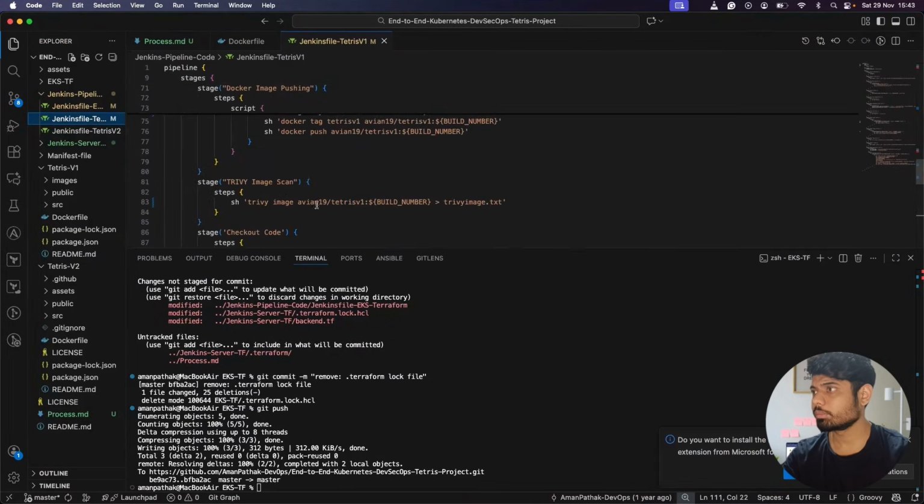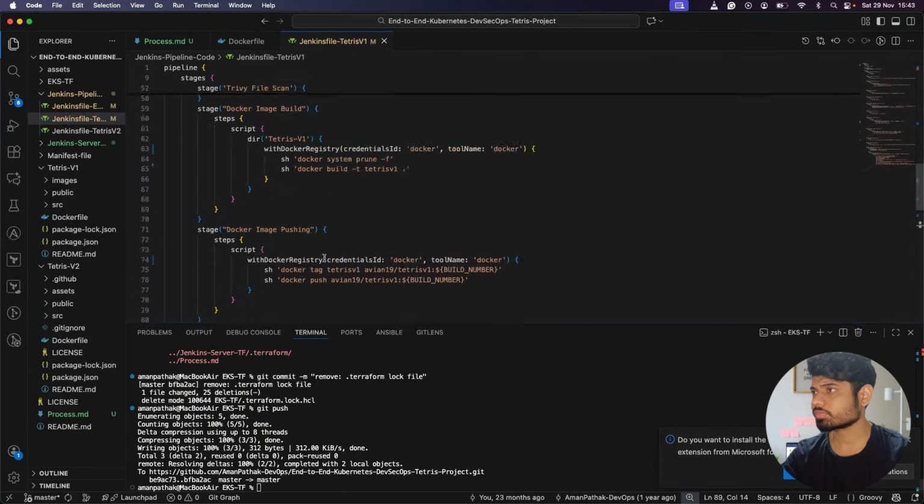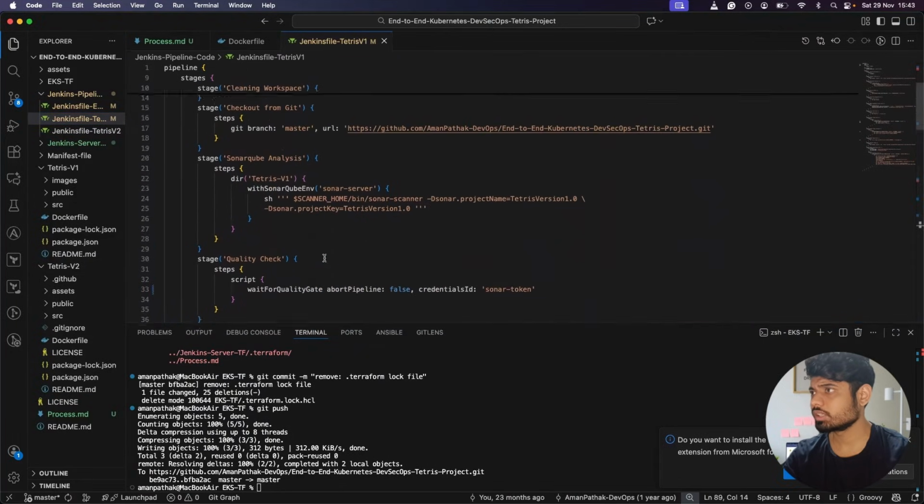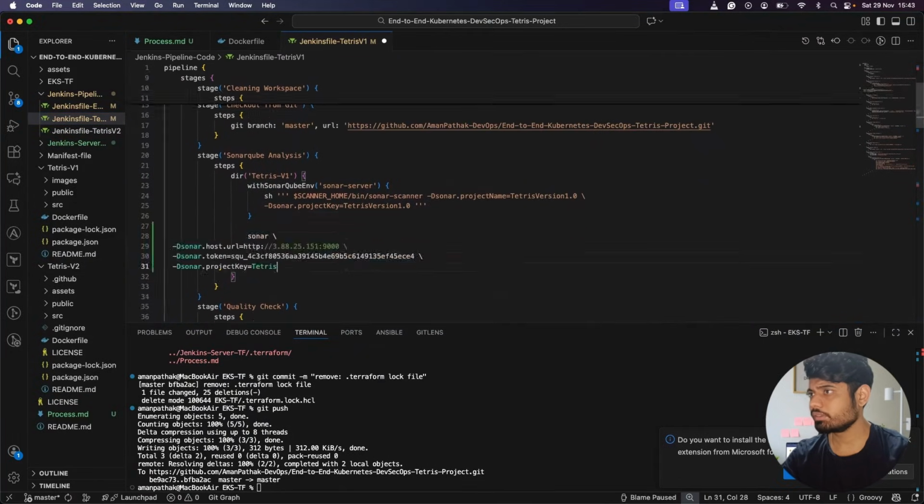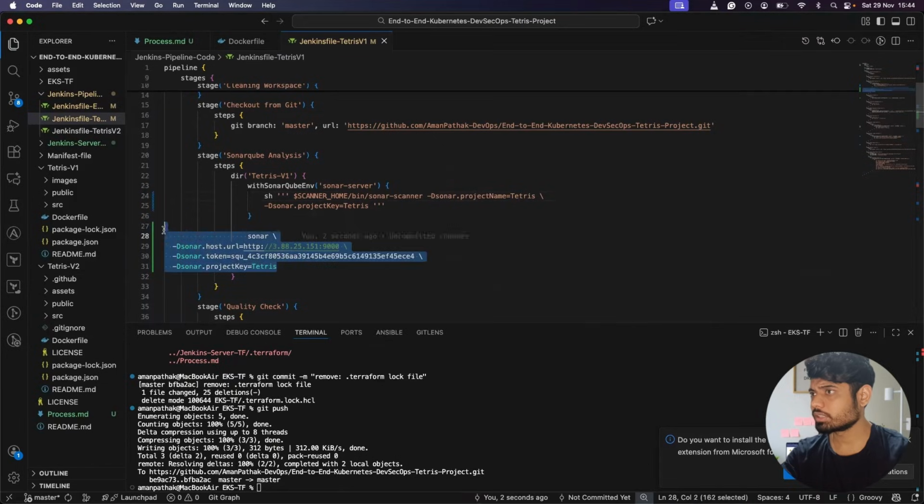So if I go to the pipeline for the SonarQube section, we can see this one. I will just copy this, and keep only the things that we have to change. The project key would be Tetris, and the project name is also Tetris. Apart from that, everything remains the same.